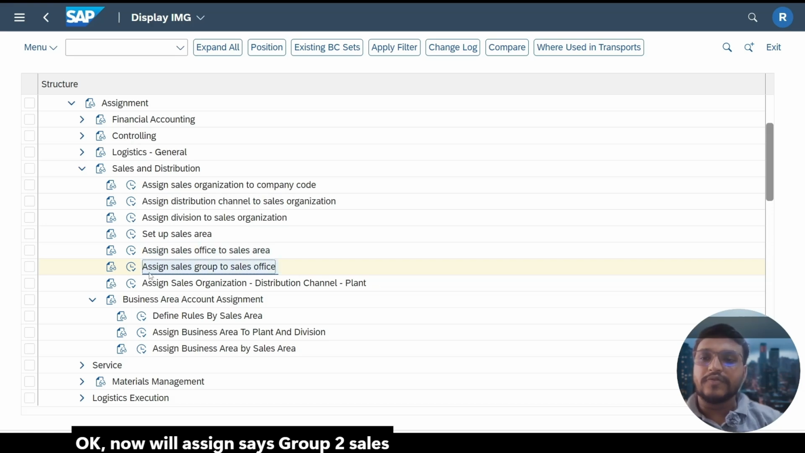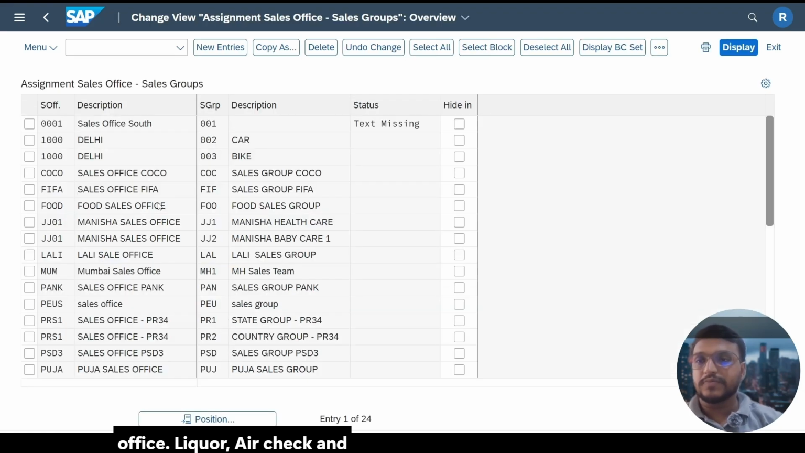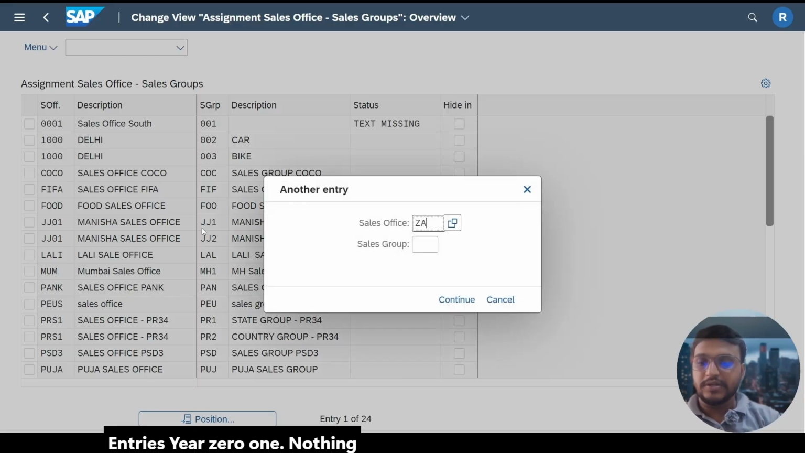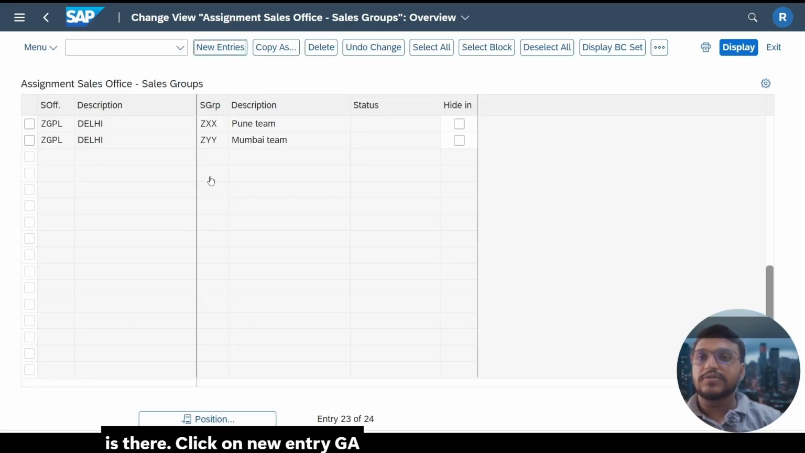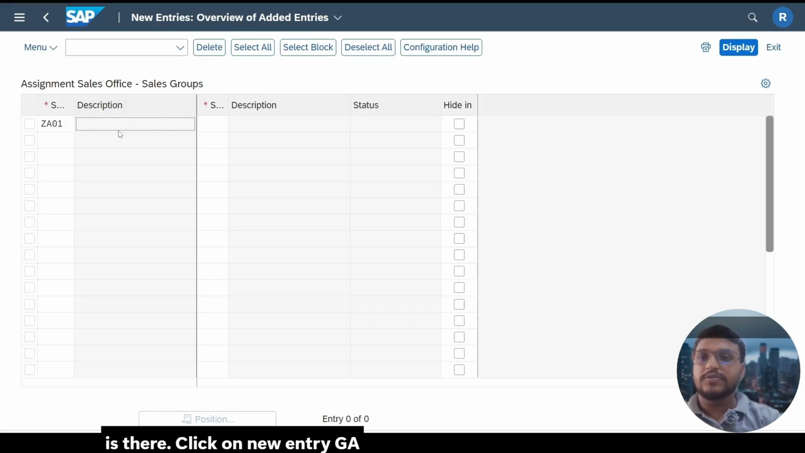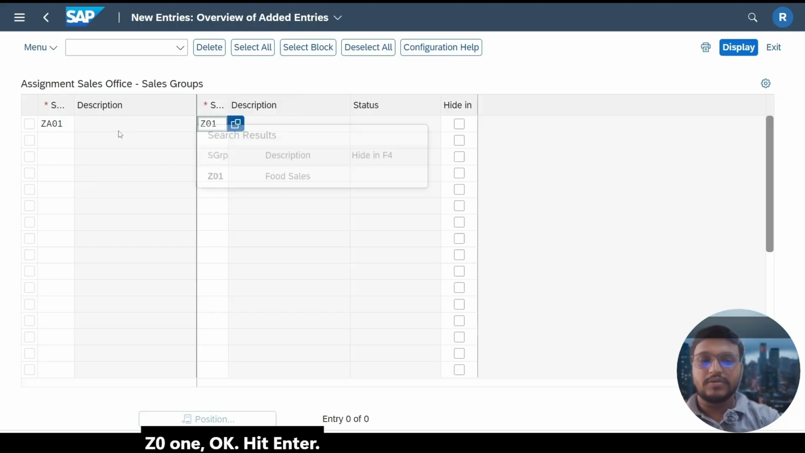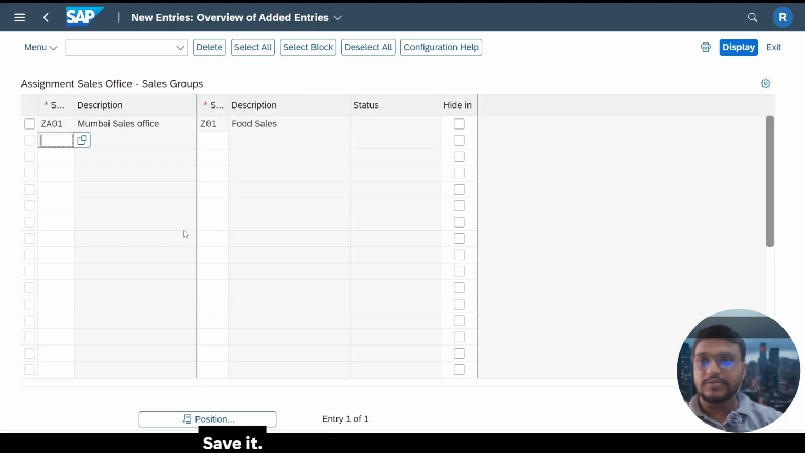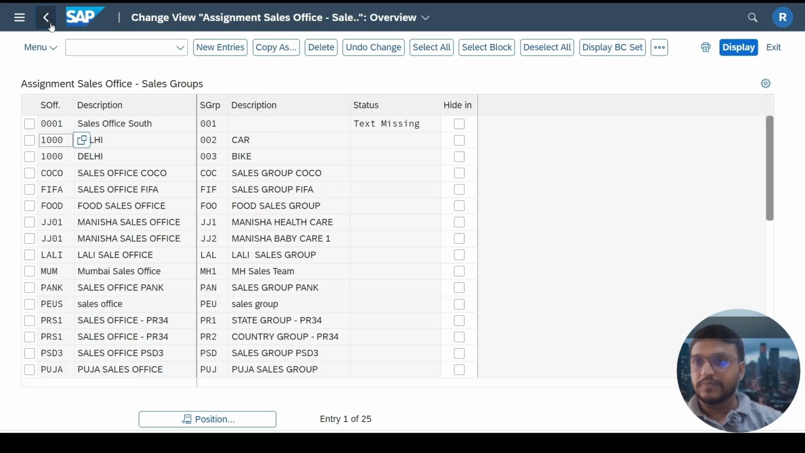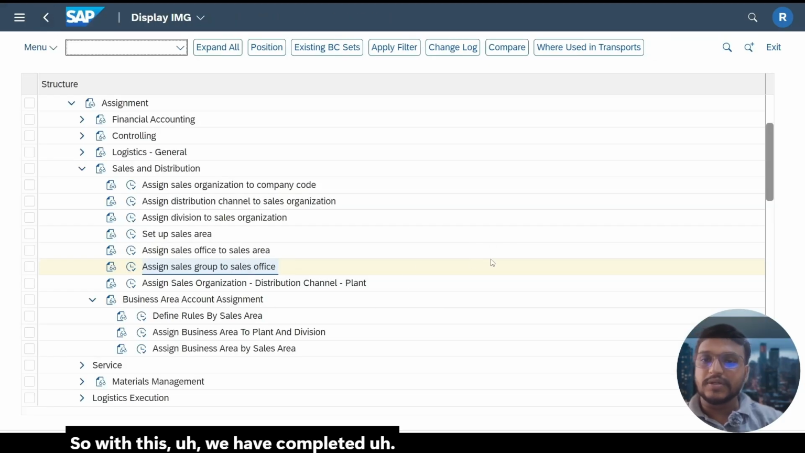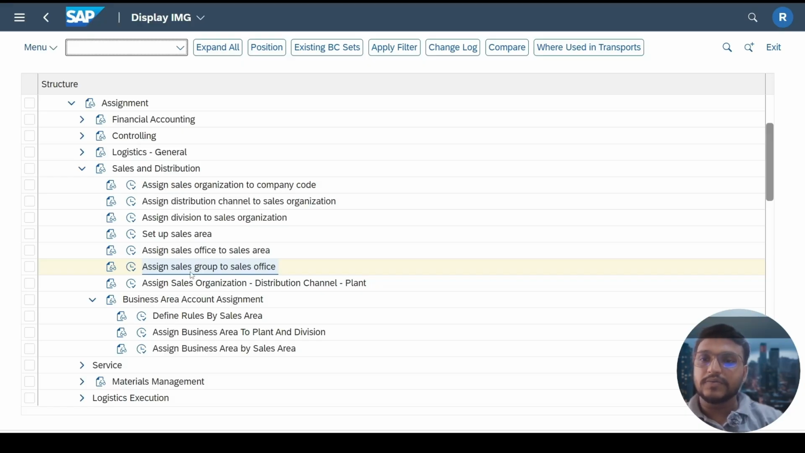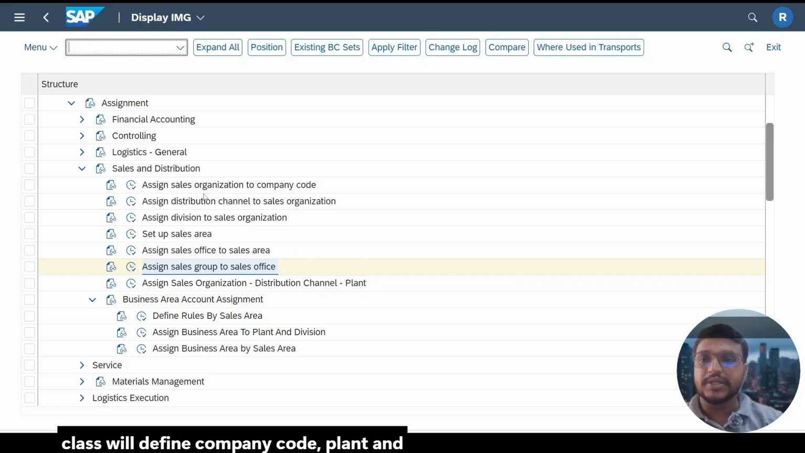Okay, now we'll assign sales group to sales office. Click over here, check any entries, ZA01. Nothing is there. Click on new entry, ZA01, sales group. We have taken Z01. Hit enter, save it. With this, we have completed the sales office assignment. In next class, we'll define company code, plant, and further entities to complete the org structure completely. That's all till now.